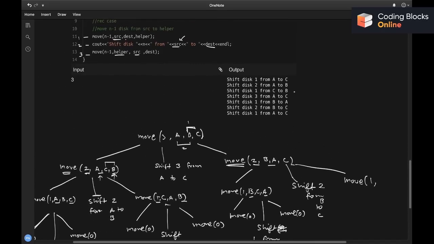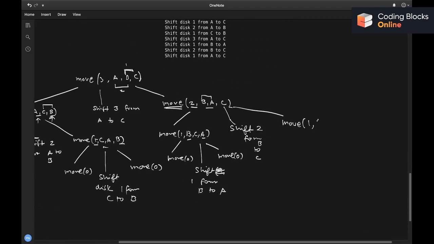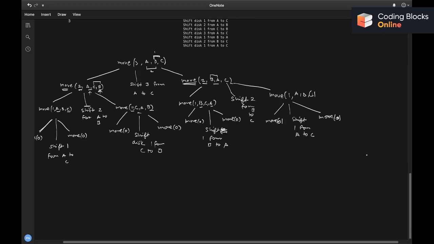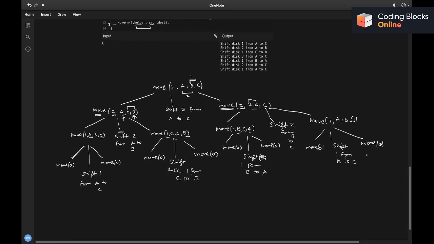And as you can see in the third call, what we do, we basically exchange the first two parameters. Okay, so we exchange B and A. It becomes move 1, A, B and C. So it will again initiate 3 steps. One is a recursive call that leads to a base case. Then we have a shift statement. So shift 1 from source to destination. Okay, so source is A, destination is C, and finally we make a call on move of 0. Okay, so that is also a base case from where we actually return. So this is the entire recursion tree for the Tower of Hanoi problem.